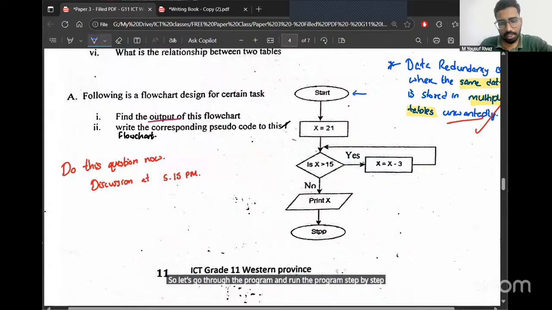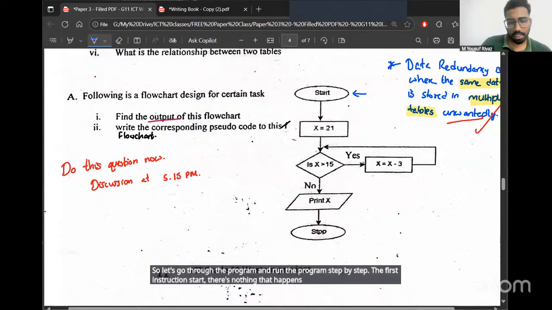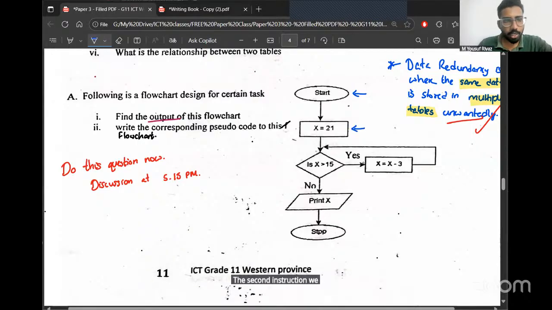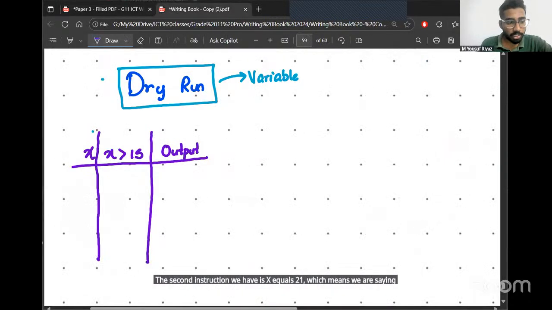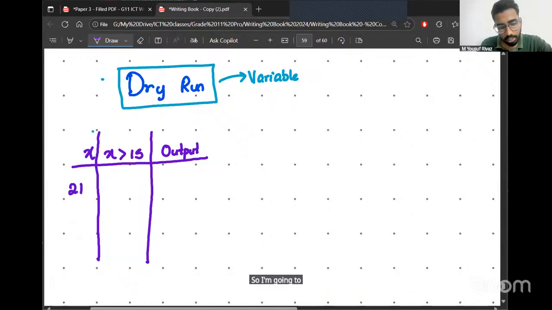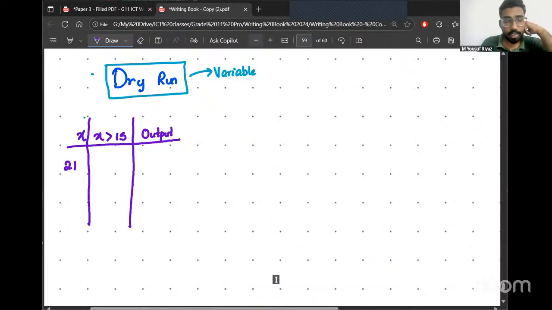The first instruction is start. There's nothing that happens when you say start. The second instruction we have is x equals 21, which means we are saying the value of x is 21. So I'm going to record here that the value of x is 21. Below the column called x, I noted there that it's 21.